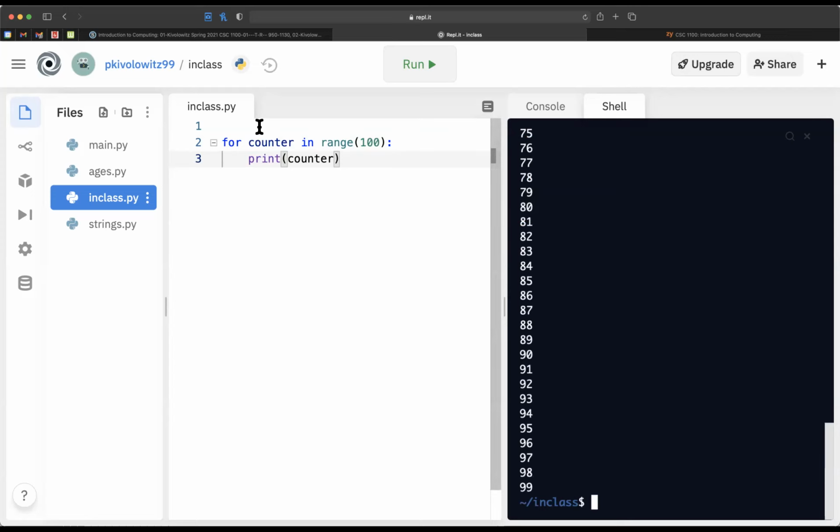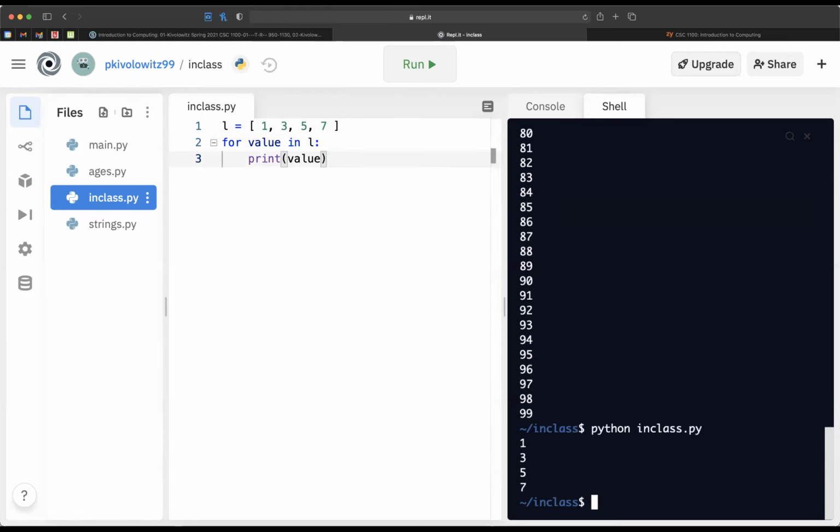We also found that we can enumerate other things like lists. So let's create a list, and we can replace the range with the list. So for counter in L, and this time I'll just change the name, so for each value in the list, let's print those out.